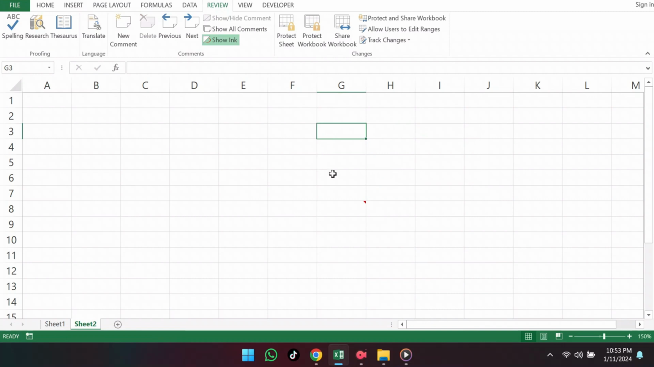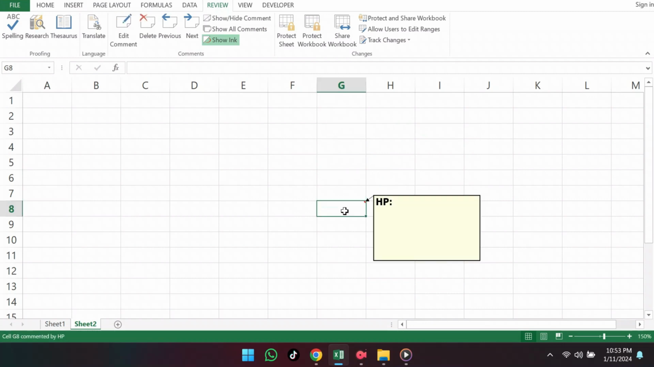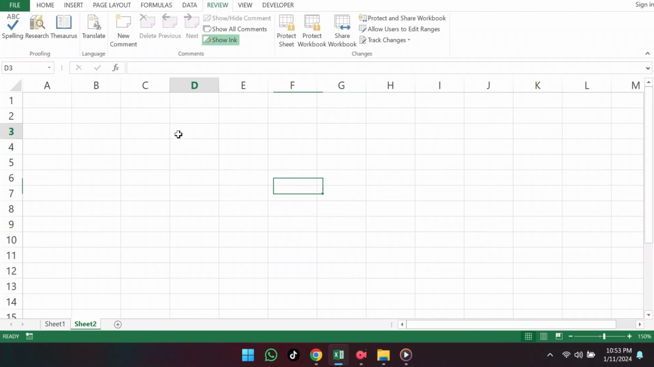Let's try it. Place your cursor in the cell, press Shift F2, then Escape, and Delete. See? The comment disappears. This shortcut method can be used, or you can opt for the Review tab to delete comments. Similarly, to view all comments, select the option Show All Comments.